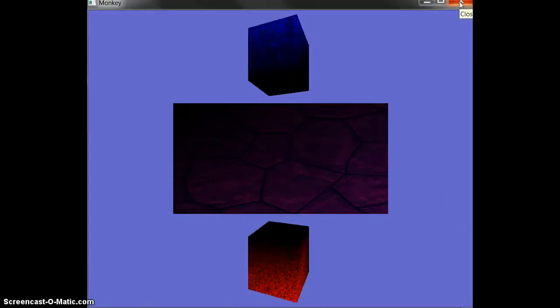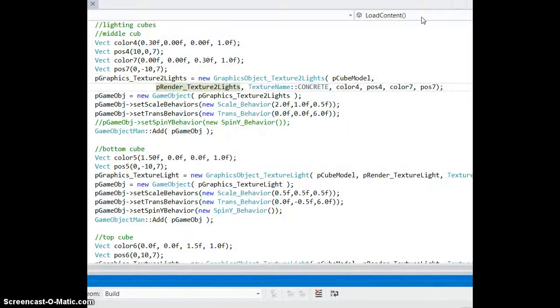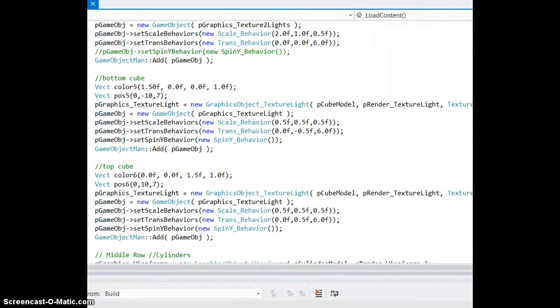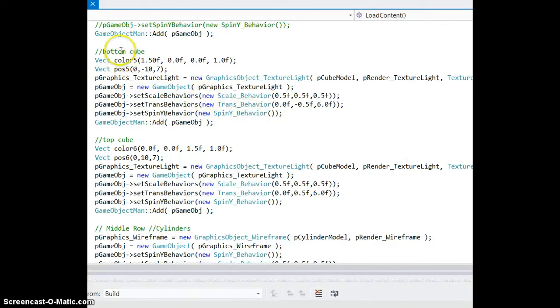I just want to show what I was referring to earlier when I was talking about the behaviors. Here is the graphics object that has the two different lights. Here's one that's red, here's one that's blue. It has the two different lights that get passed into it, which creates the purple. And then here you can see one of the bottom cubes that is scaled a little bit, it's transformed, and it has a spin Y behavior.